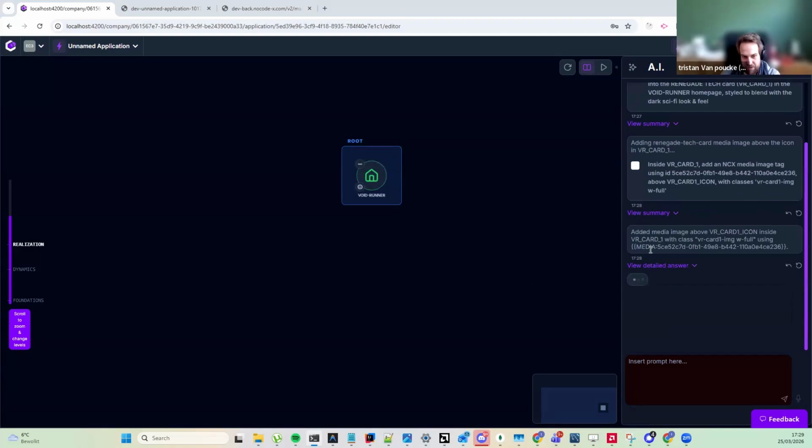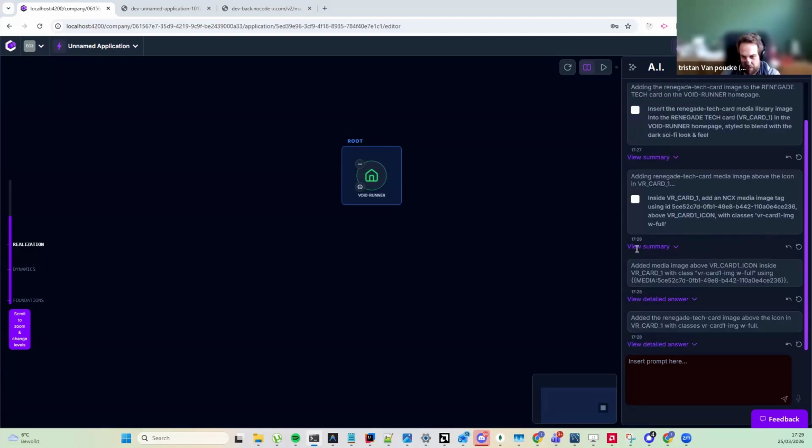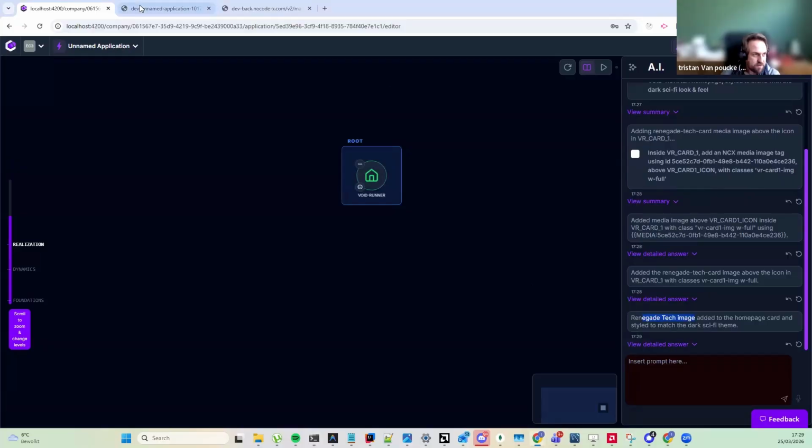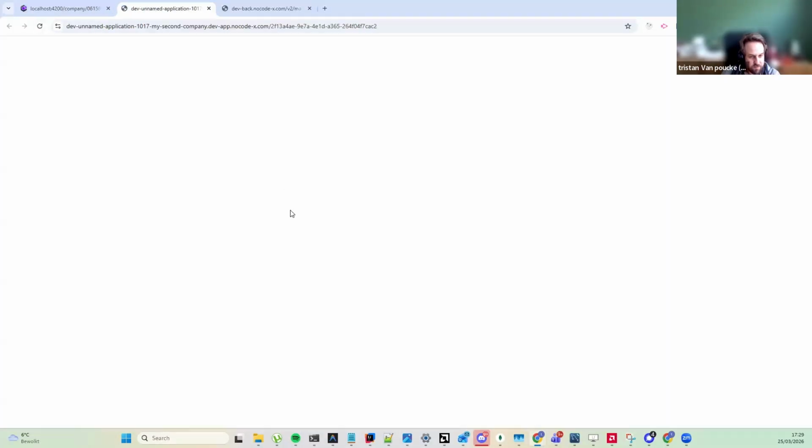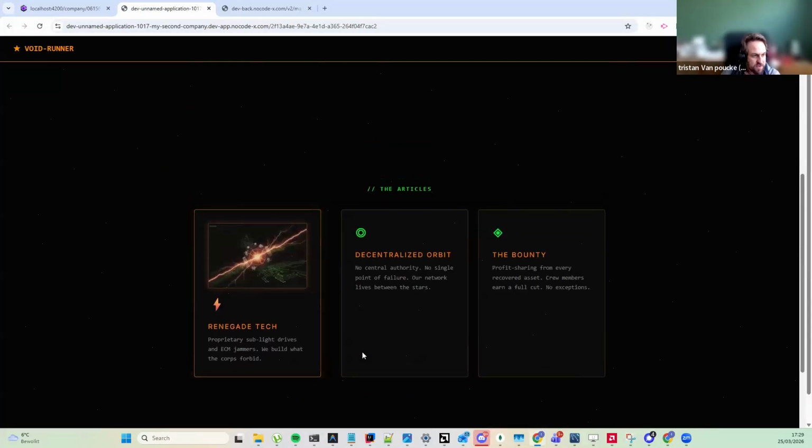Voilà, added image. Voilà, and then replicate that. And let's see how that looks. So as you can see, this is now added to this card. I was expecting maybe a little bit less padding.